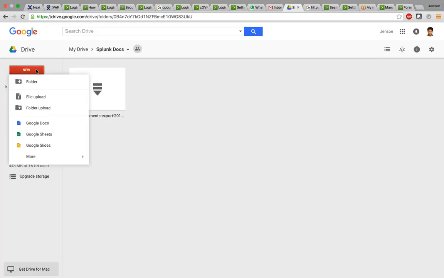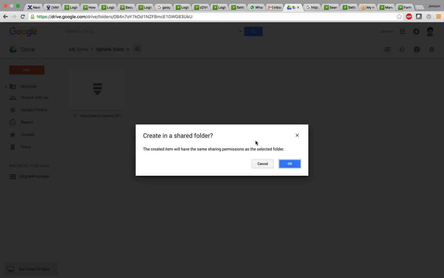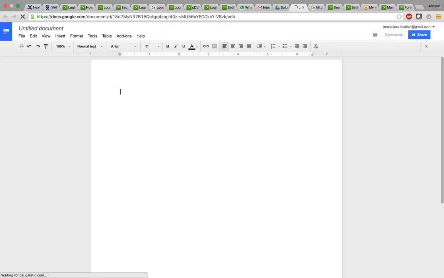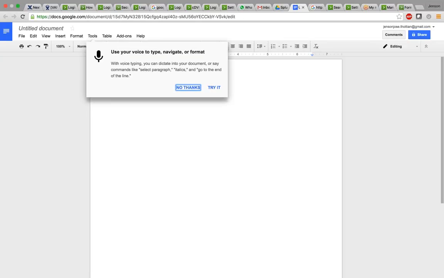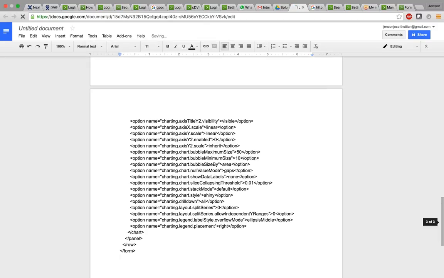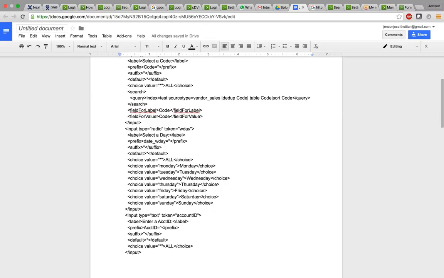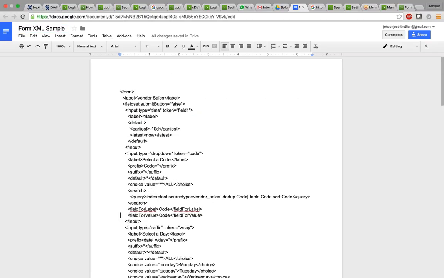So I'll create it over here. New Google Docs. You guys are able to see the documents that I've shared as well, right? Can I get a confirmation? Yes, Jensen. Okay. The name of the document is form XML sample. Can one of you just quickly check if you're able to access it?